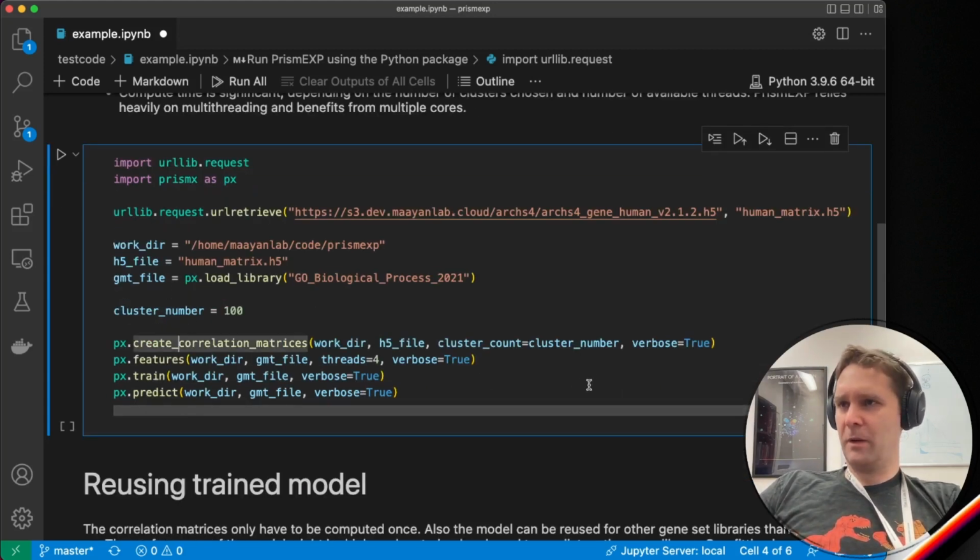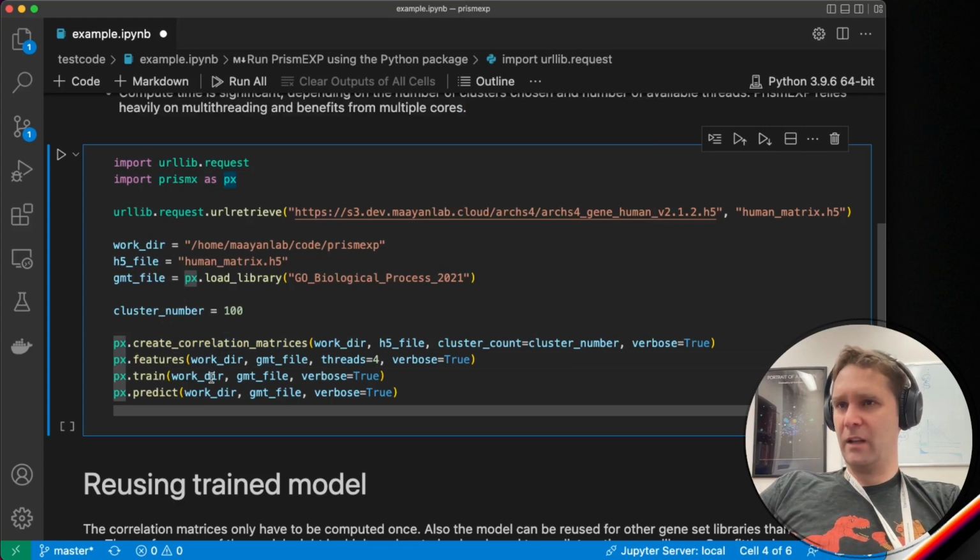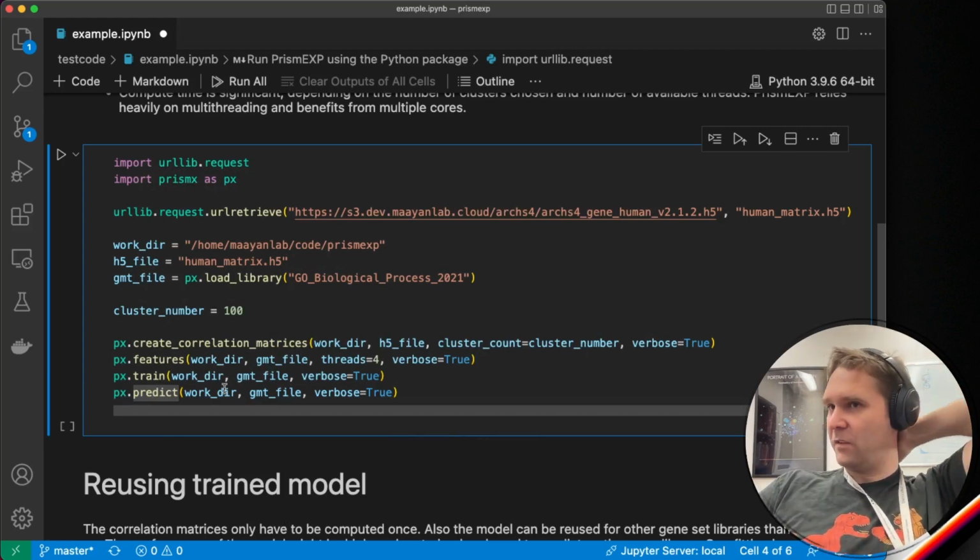I create the correlation matrices. Then I calculate the feature space. So this is kind of condensing the information using the GMT file and the correlation matrices. Then I train the model. And then I predict based on the existing features and the trained model that we had before. And because I don't specify them here, it will look in the work directory and then use the feature matrices and the model that are in that folder.